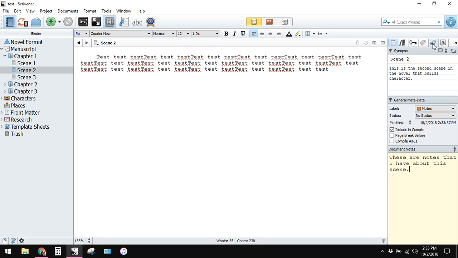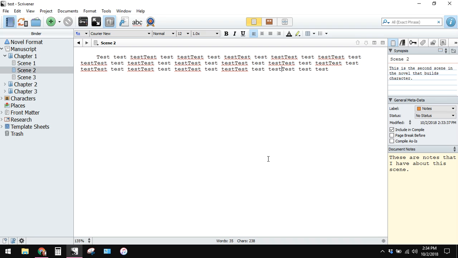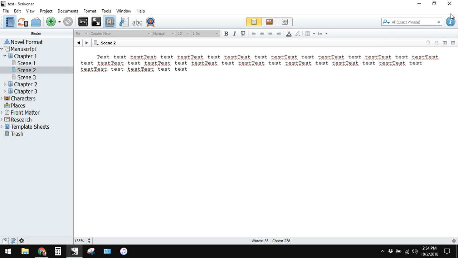There are more things up here, other views that you can use within the inspector. I don't really use these. This is a comments one, and snapshots are if you want to take a snapshot of your document as is, so you can edit it and then go back to the original if you want to. I don't use those. I just use the document notes, and I really like this view. And you don't have to keep the inspector up if you don't want to. You just click the eye to make it pop up or go away.